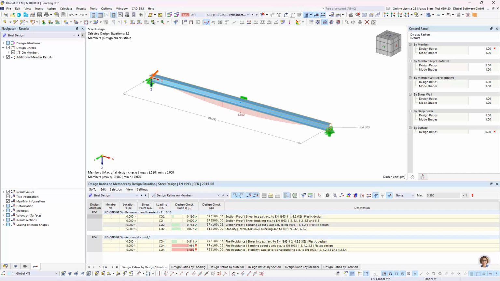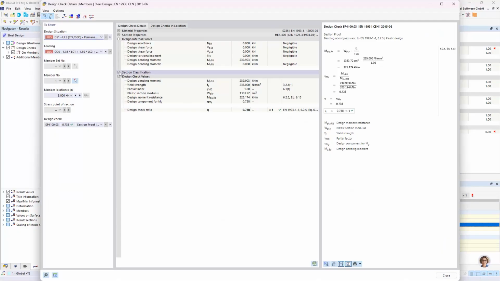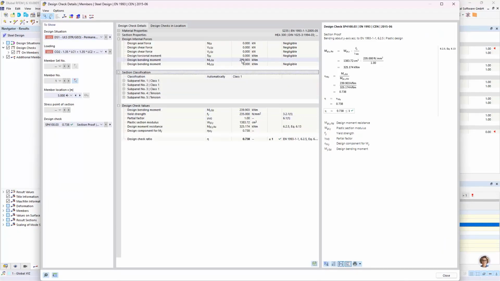We could start with the bending check here about the strong axis. We will start with the code design, so we are very used to this. We have the 240 kilonewton meter design bending moment. We do the section classification. We see we have a class 1 section. That means we can use the plastic design resistance here to calculate our utilization. And in this case, we have a utilization under 80%. But how does this change in the fire design situation?